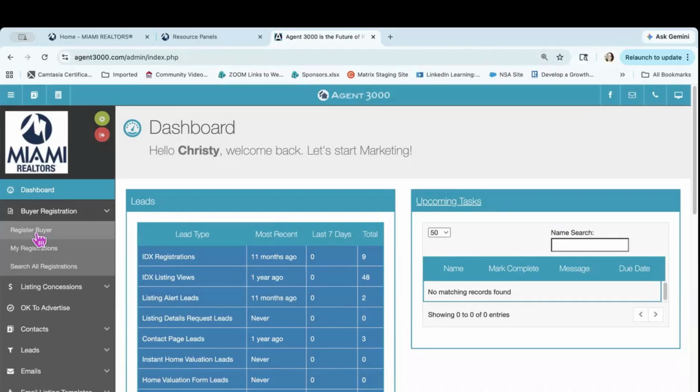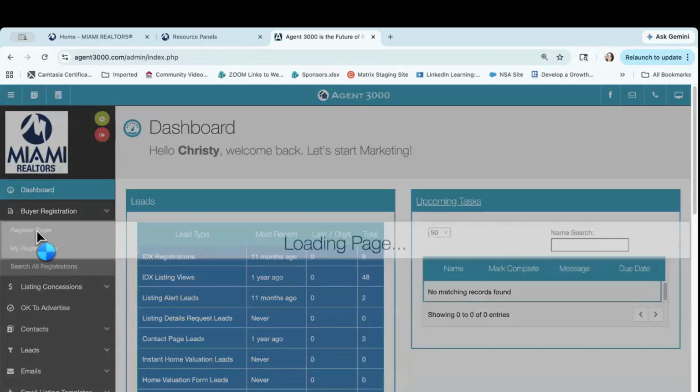What's an open house pass? Now, if you are not able to go with them to the open house, they can simply show this open house registration pass to the other agent, letting them know that they already have you as their buyer agent. So let's register a buyer together.